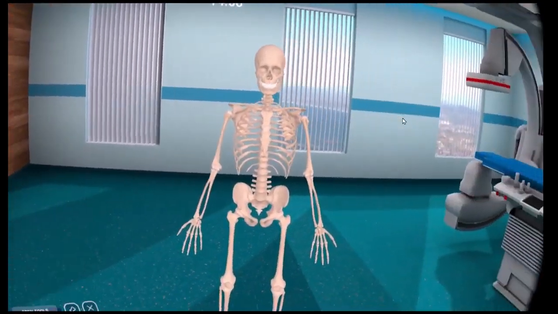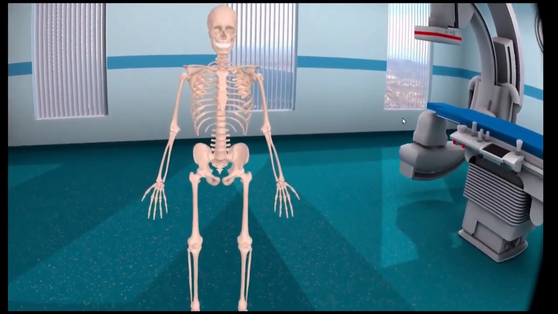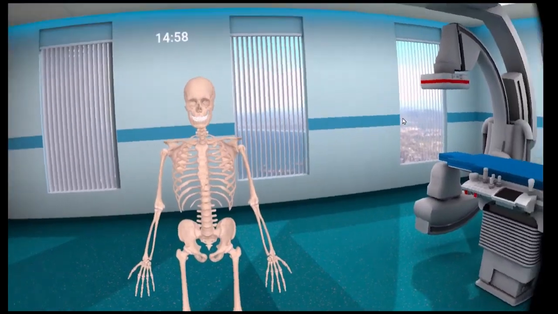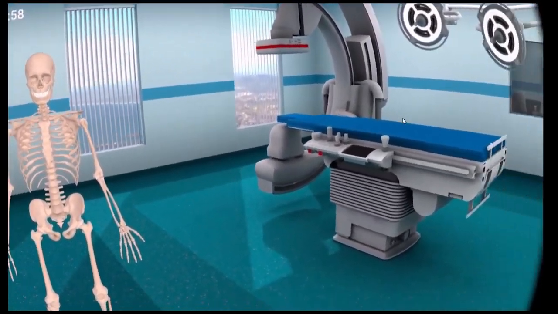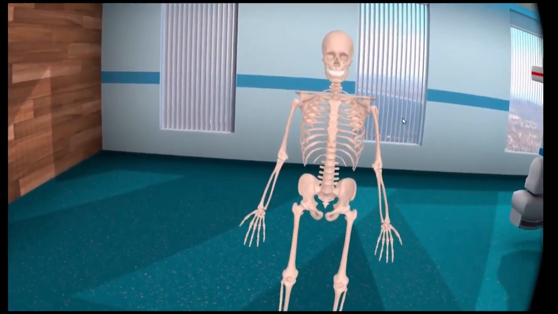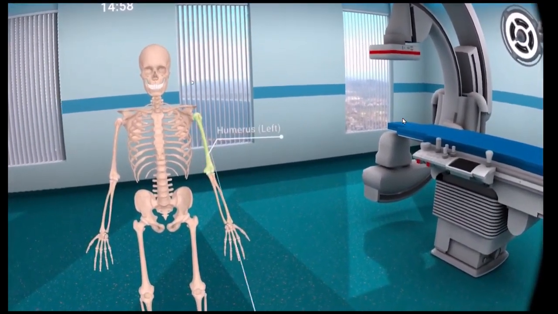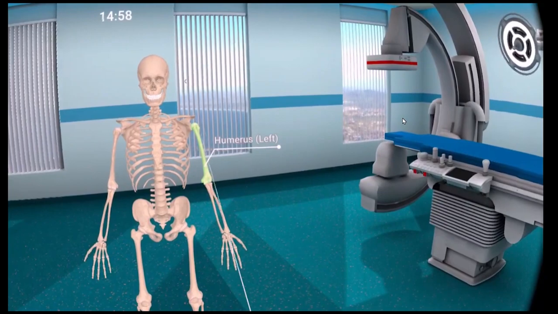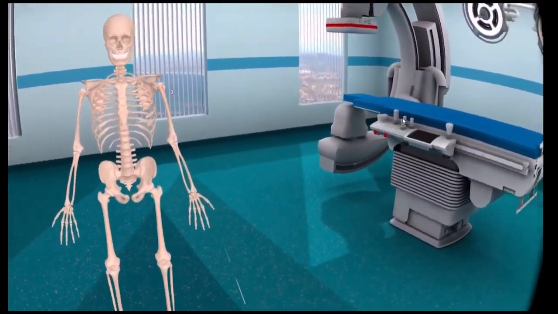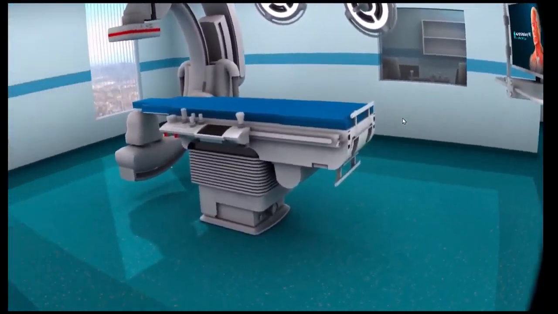As you can see, I'm seeing a beautiful skeleton in front of me, and I can study this skeleton in this virtual lab. I can study any bone by clicking on it, and then I can remove it from the body if I like, and study it using my information panel.